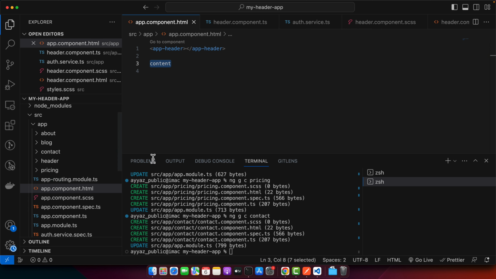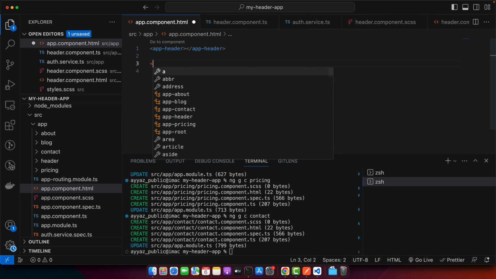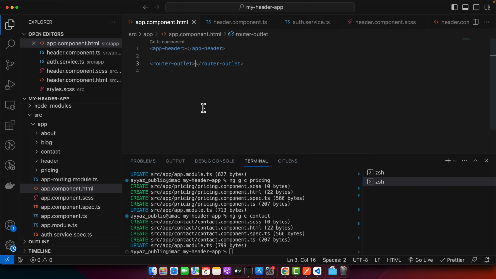going to use the app routing, I need to add the router outlet here. So any page that we click on will be loaded inside this component.